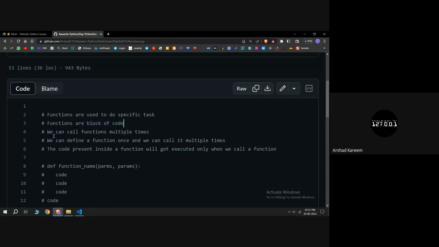Functions are blocks of code. We can call functions multiple times. Yes, of course. After defining a function, we can call it multiple times. Whenever we call a function, the code present inside that function will get executed. And one more thing: if we are not calling that function, the code present inside that function will never get executed. That's the important thing which you should remember. And of course, we can define a function once and call it multiple times. The code present inside a function will get executed only when we call it.